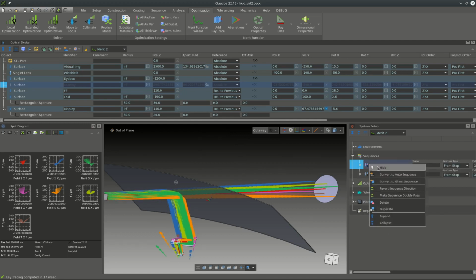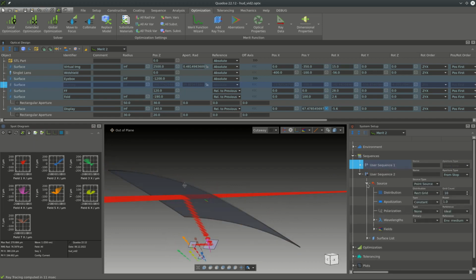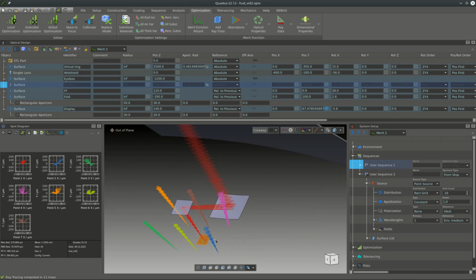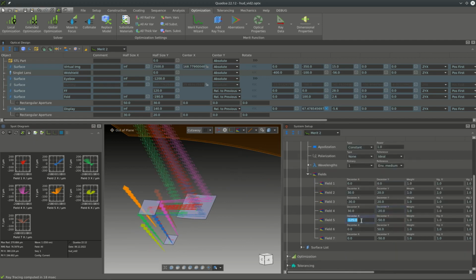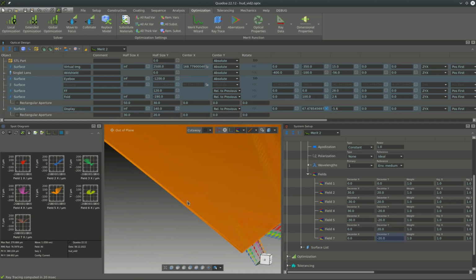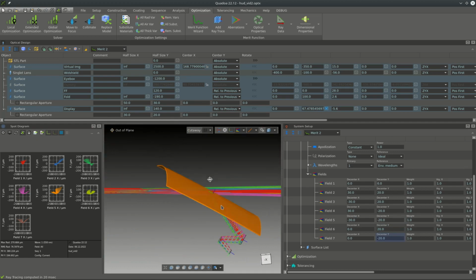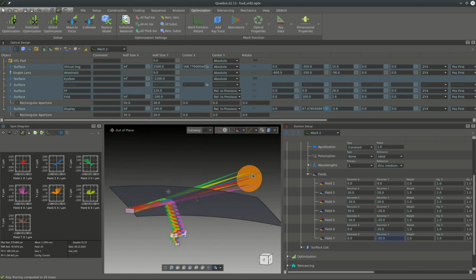Now we will hide the original sequence so we can better see what we're doing. And what we need to do here now is to adjust the fields, because the fields of the real sequence just are the size of the display surface. So let's adjust the fields here. And now we have this sequence that is starting here and going in this direction and finally to the virtual image.